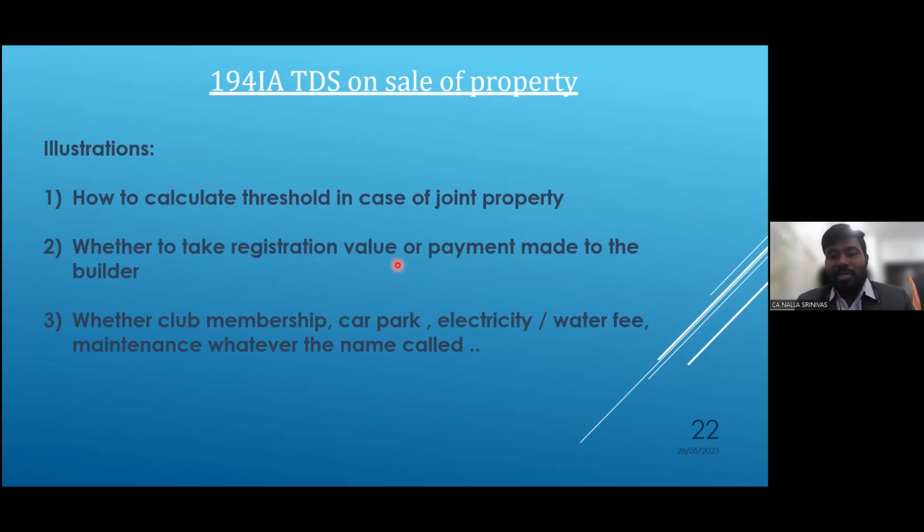Whether to take the registration value or the payment made to the builder? This is debatable. In the section they clearly mention registration value, but the registration value is much lower than what we are paying to the builder. In reality, you have to deduct the TDS on the payments made to the builder. Suppose your registration value is 60 lakhs and you are paying the builder around 1.2 crores. You have to deduct the TDS on 1.2 crores at the rate of 1%.